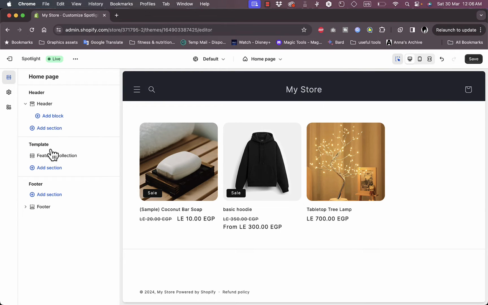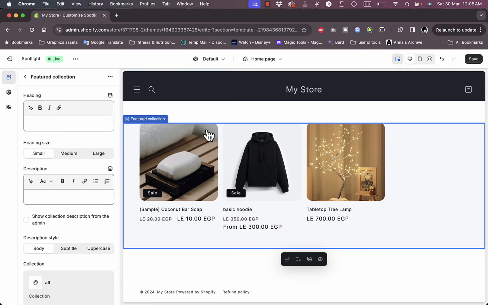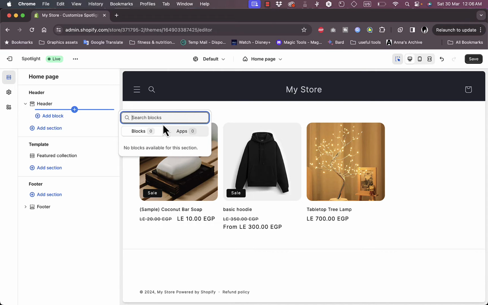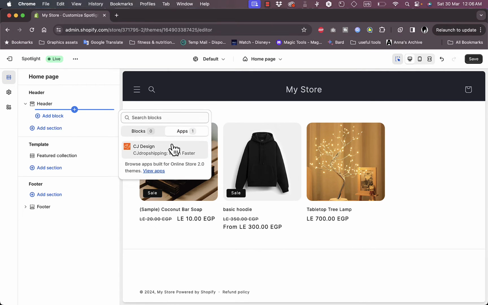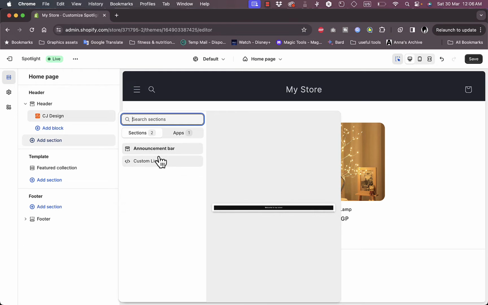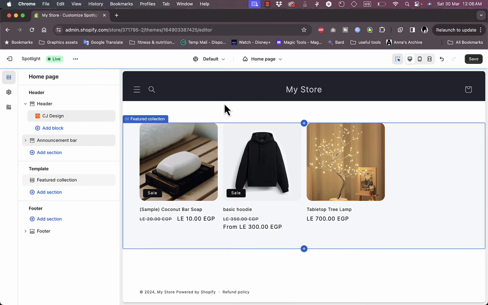Now you can go to theme settings if you want to, or I'll just go back here to the header and I can view the template and the footer. So the template is like the main body. Here, if I click here on the featured collection, so if I click on like any item on the page itself, I can view the settings for this item. Let's go back really quickly. And you can also add sections or add a block. So under the header, I can add a block for the apps that I installed, like for CJ dropshipping, for example. I can add a section, a whole section for like an announcement bar.